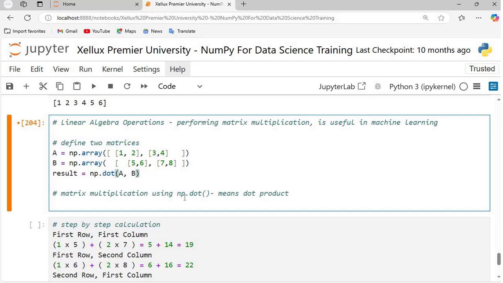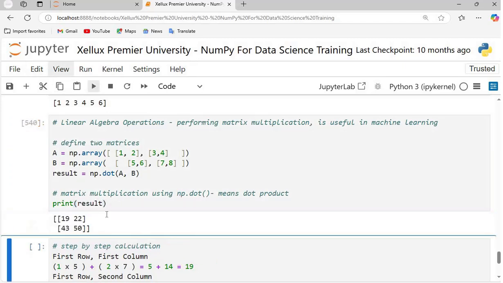So let's print it out now. Let me come here. Print, bracket there. Then I will use the variable we created, called results. So I'll type my results here. Then let's print it out. We get 19, 22, 43, 50.